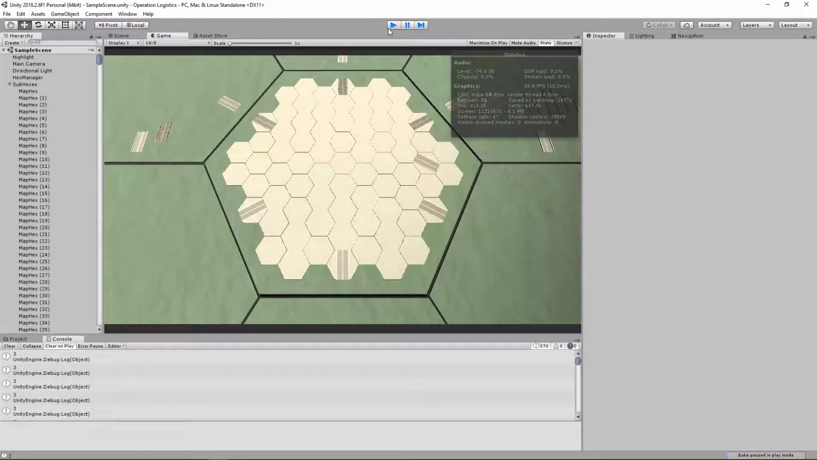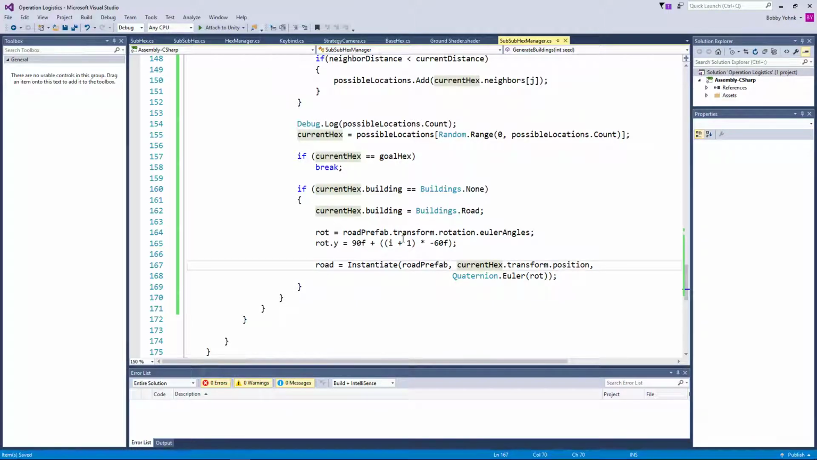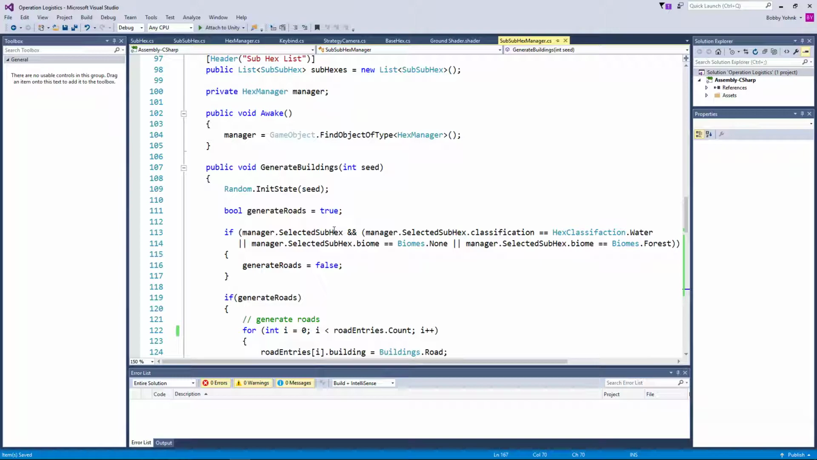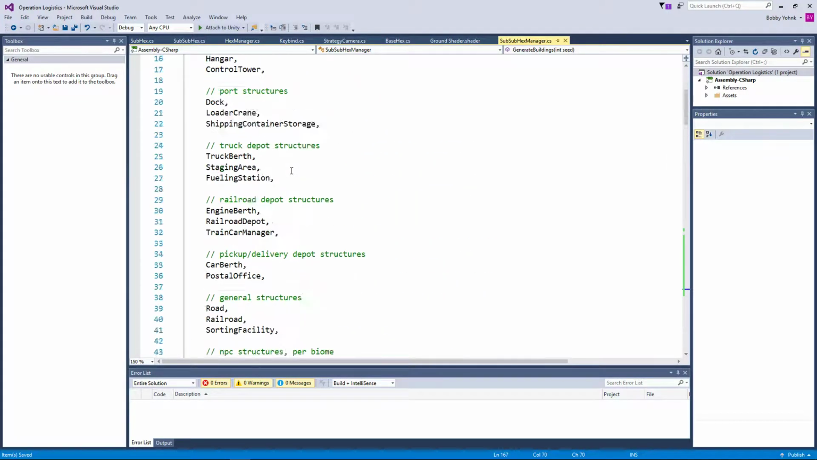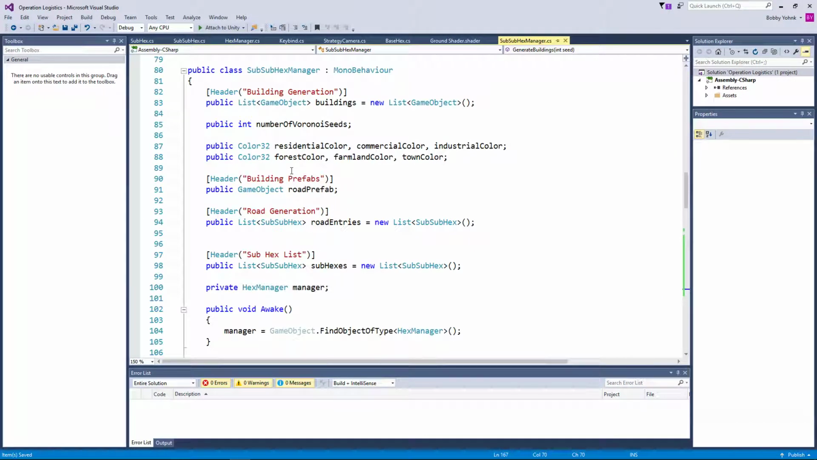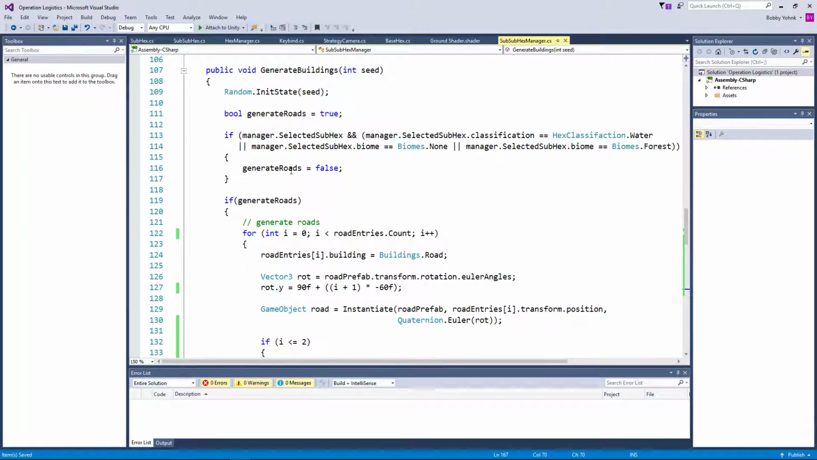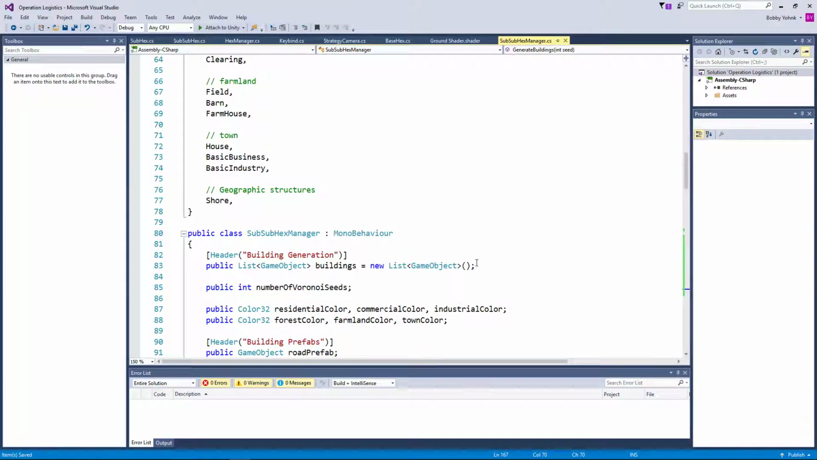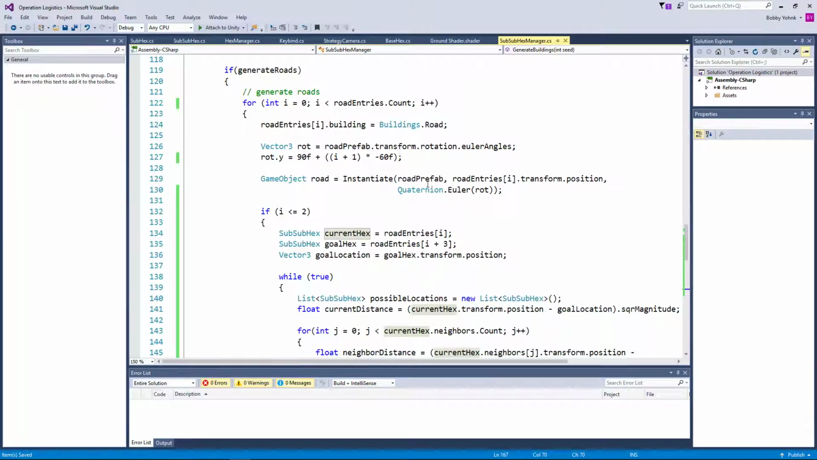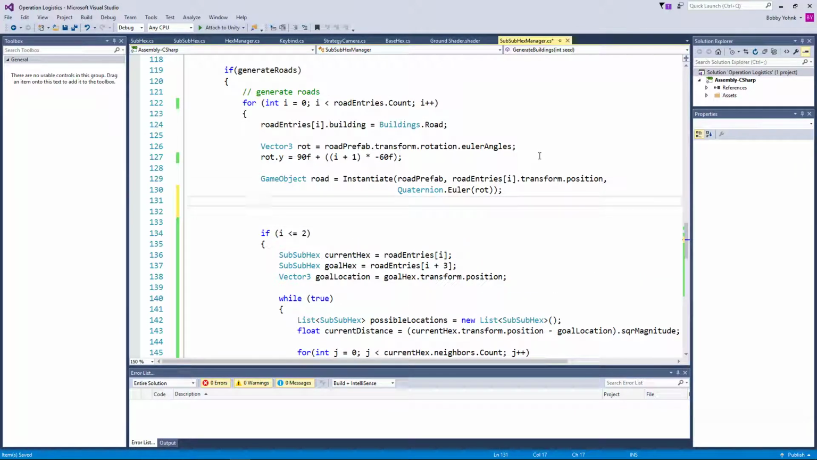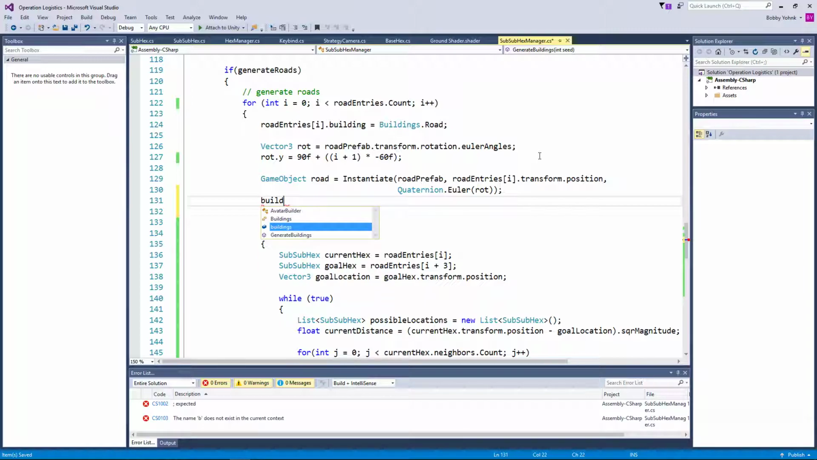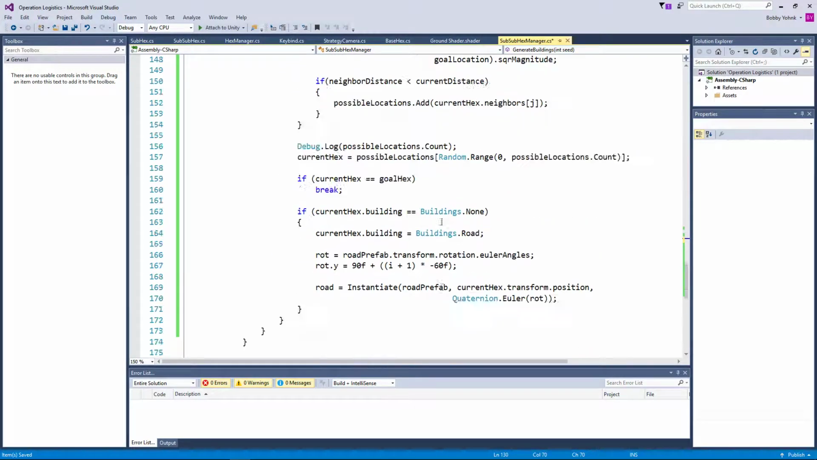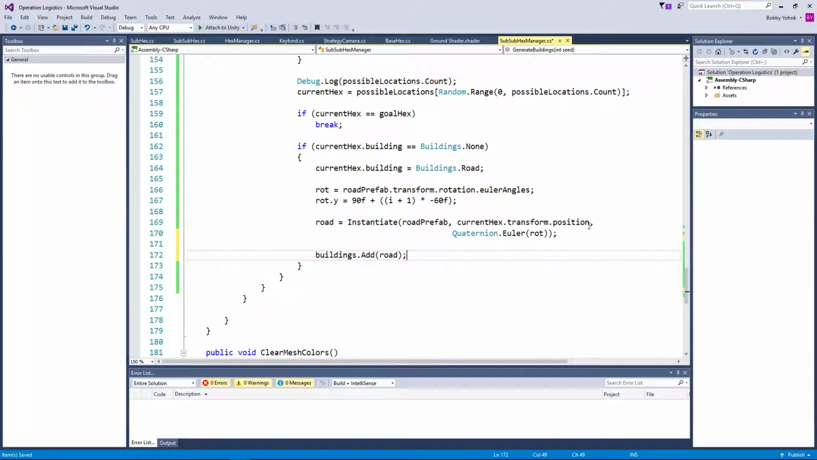Okay, so there's a couple of things. First, this is not necessarily the right way to do this. We probably want to do some object pooling with these roads, but for right now, we can always go back and do that sort of thing. I'm lazy and don't want to do it right now. So for right now, let's just go ahead and add ourselves into... We've already got a list of game objects for this very purpose. So every time we spawn a road, let's go ahead and add ourselves to the list. So buildings.Add(road). Okay. There we go. And then here, buildings.Add(road).